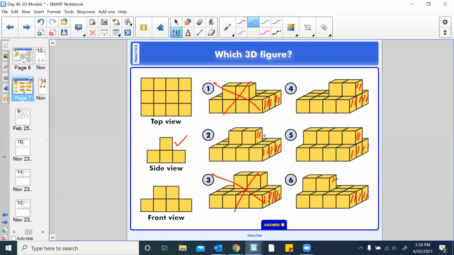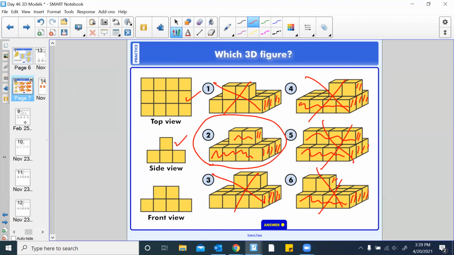All right, so we checked off that top view. It looks like they all fit the top view. So top view is good. And our front view is really going to give it away. So we're going to have 4 in the front and then 2 in the middle. So again, we have 4 in the front, but these 2 are not in the middle. Therefore, 4's out. 4 in the front, off to the side again, 4 in the front, and now 4 across, no good. But right here, we have 4 in the front and 2 in the middle. So 2 is good.